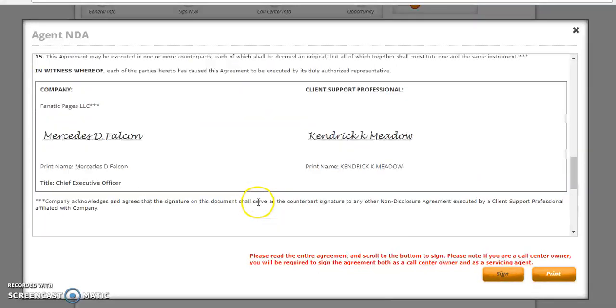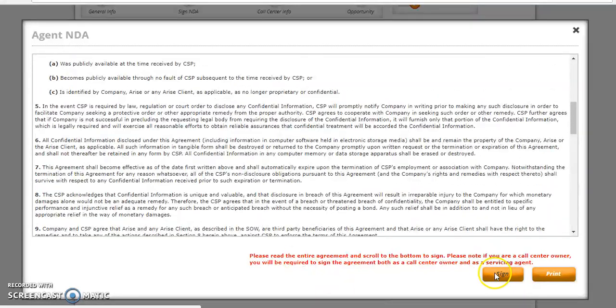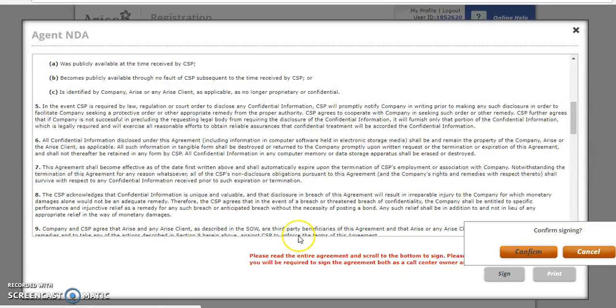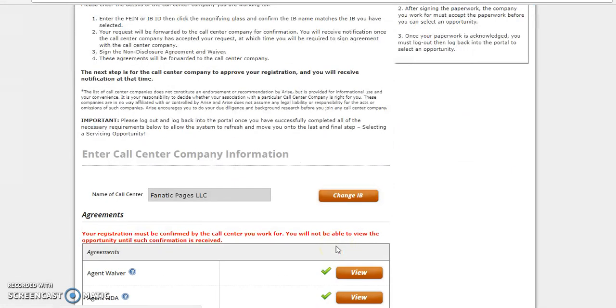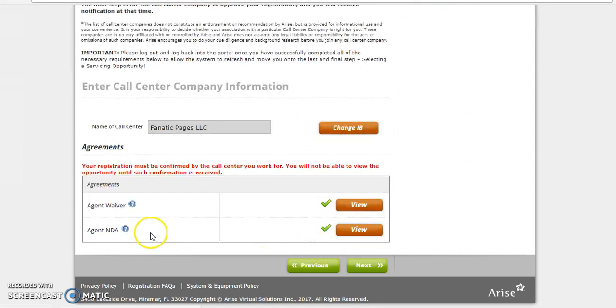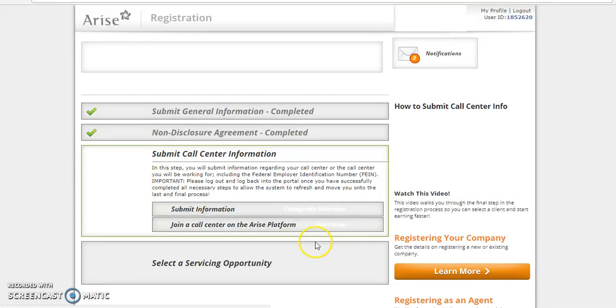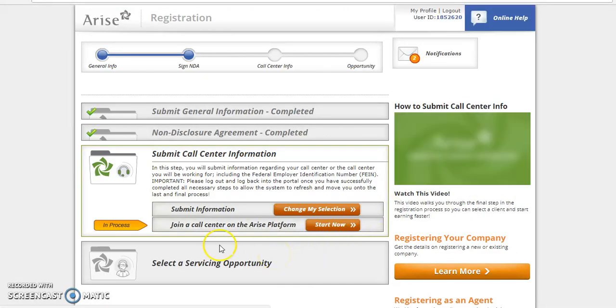All the way down. Confirm. Now, once you have already filled out this waiver, we will receive a notification so you can go ahead and get hired. Once you are hired, then you will be able to go to the next step and have access to see all the clients that are currently hiring. So let me go ahead and approve this person, and I'll be right back with you, okay?